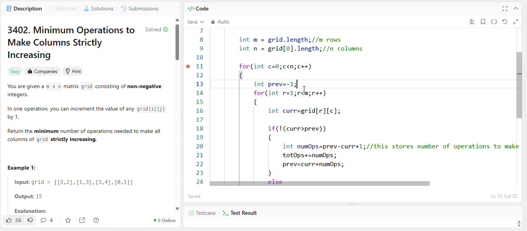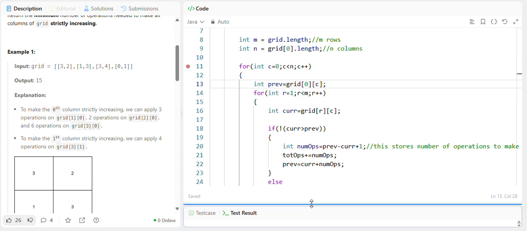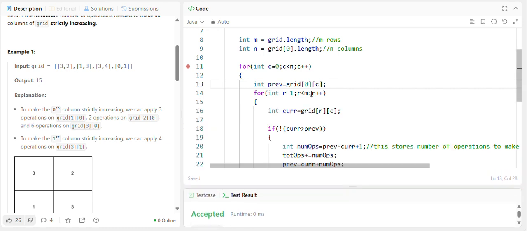If I make it 1, okay. If I'm making it 1, so I should assign previous as the first element of every row, that is grid of, the row number will be 0 and the column will be C. And now this should work fine, I guess. And yeah, it works. If I submit, the code will get submitted.